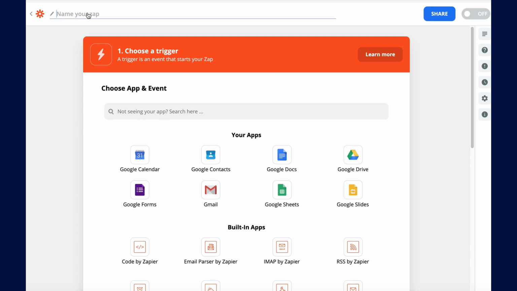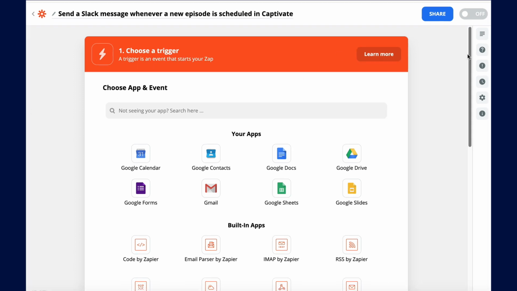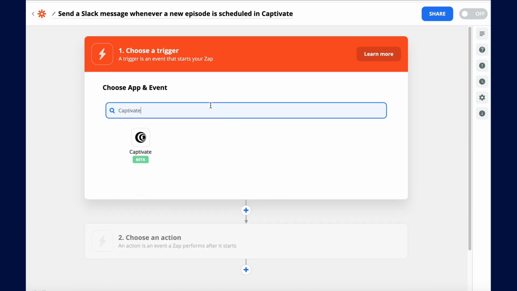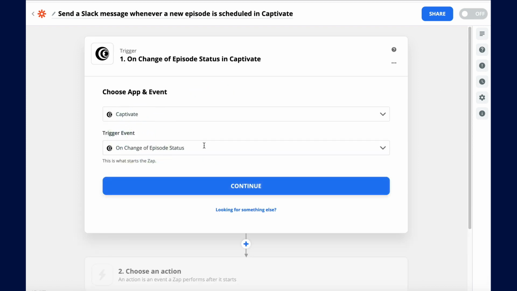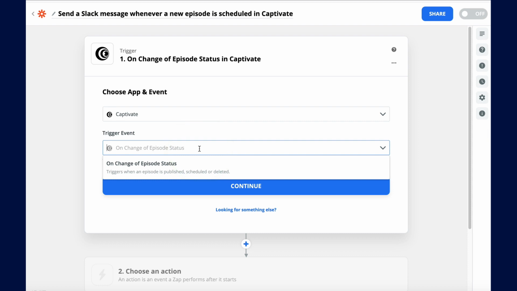So we're going to name our Zap here. And now it's time to choose our trigger. So a trigger is an event that starts the Zap. So in this case, our Zap is going to be triggered by an episode being scheduled in Captivate. So here we're going to search for Captivate, select it. And then our trigger event, what starts the Zap, is on the change of episode status. So here you can see it triggers when an episode is published, scheduled, or deleted.